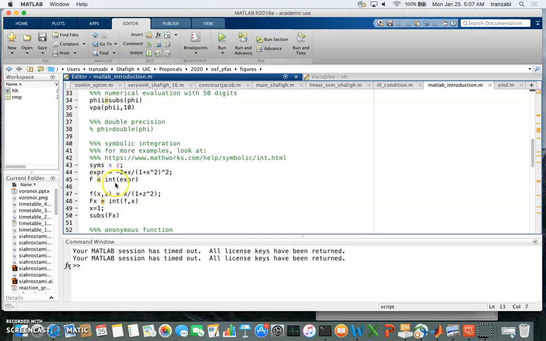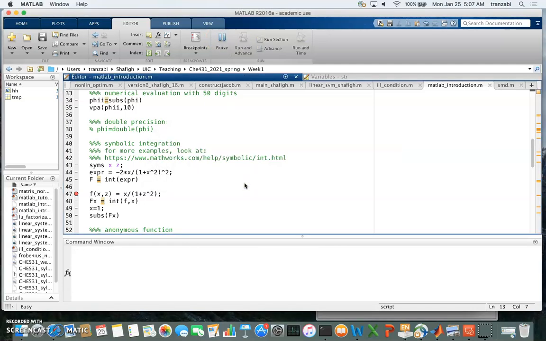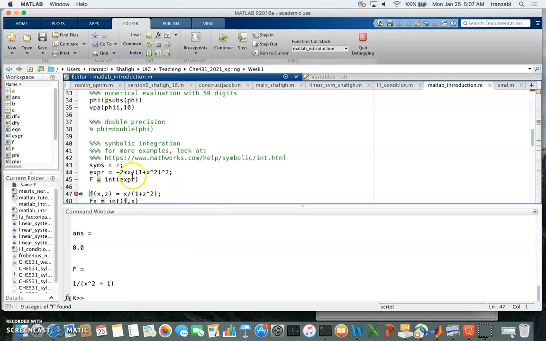Then you can say int of expression, because there's only one variable, x is going to integrate with respect to x. If I put a breakpoint here and run the code up to there, you should see the result of the integration. Here it is. If this is the function, then the integral would be something like this. And to double check, you can take the derivative of that and you should get this function back.